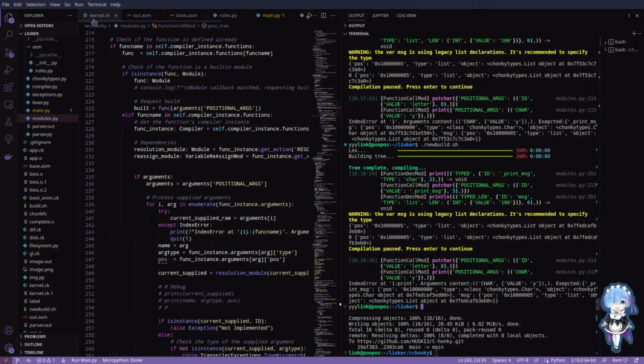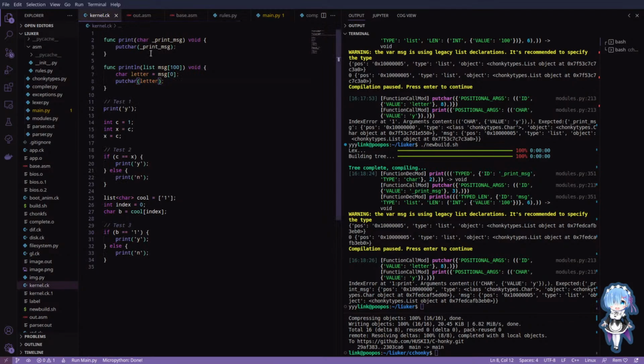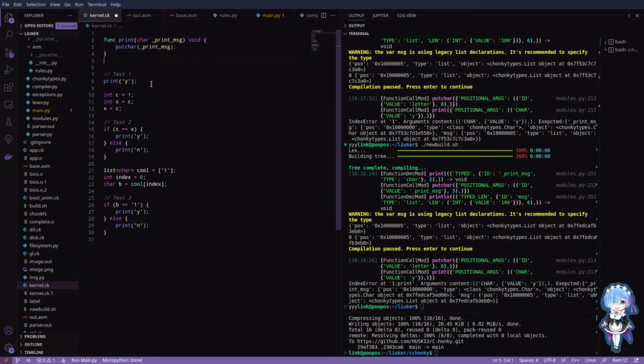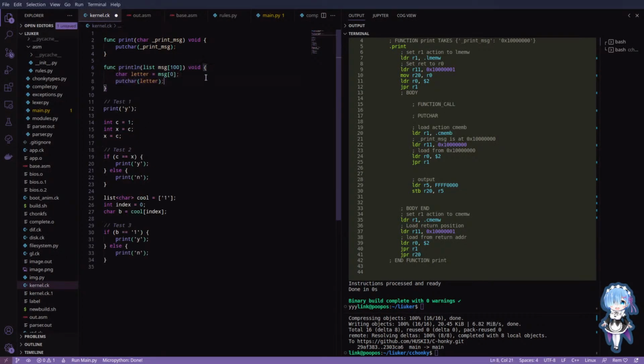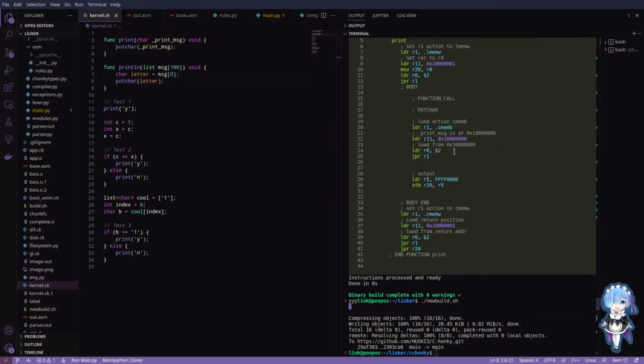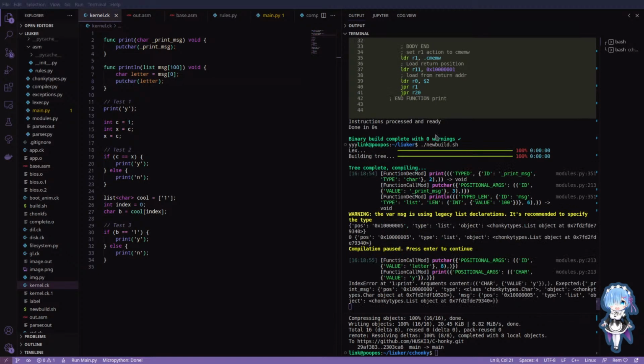In print? Wait, why is print having this issue now? Did something I changed break the print? Oh god, please don't tell me that's what happened. What? That works? Wait, so if I add println, it somehow interferes with it. It expects message. Why do you expect message? You're not supposed to. You're a completely different function.